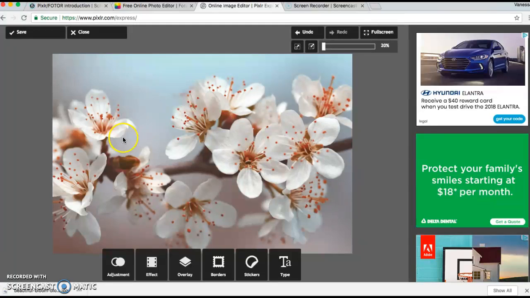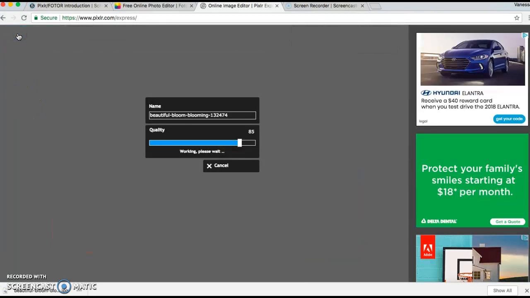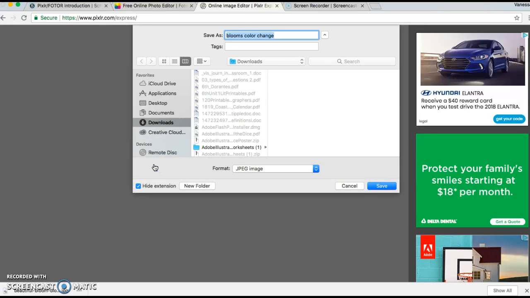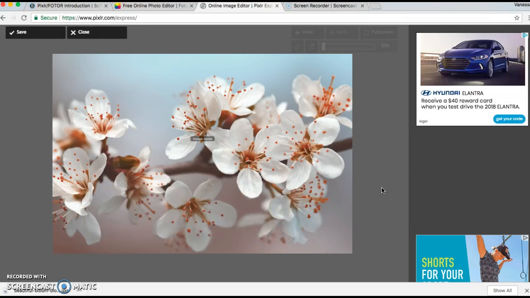If I decided I liked how this looked, I can come up here and hit Save, and then I need to rename the item. So I'm going to say Bloom, I'll delete this, Bloom's color change, and hit Save. It will ask me where I want to save it, and in this case I'm going to save it to my desktop because that will be the easiest for me to access, and hit Save.